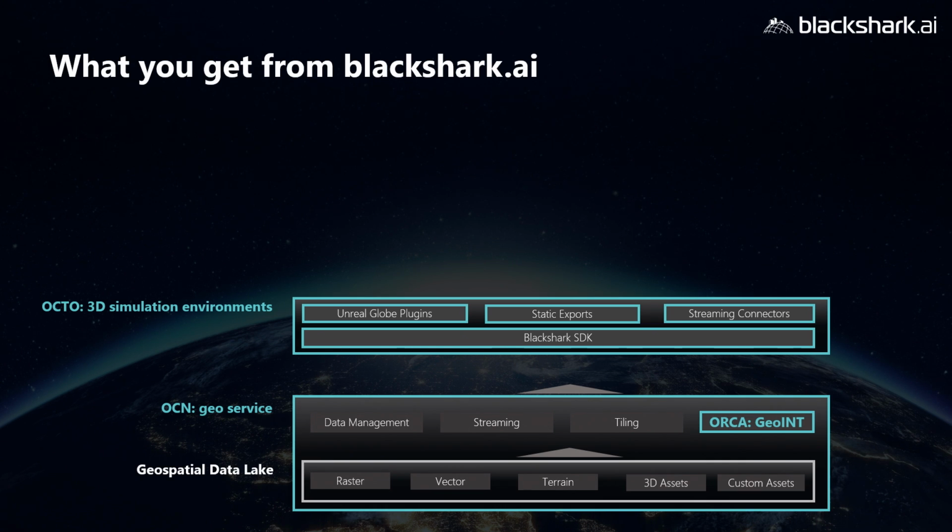So this is basically our Blackshark SDK, which comes with a lot of features. And of course, in this context, I want to highlight the Unreal Globe plugin. This is still the main way to get hands on our data, our capabilities, and so on. But as I mentioned, we have static exports as well. But then we are limited in the size, of course. So there is no way to export the entire globe in OBJ or FBX. No, not possible. So either you have your own data lake or you stream it in.